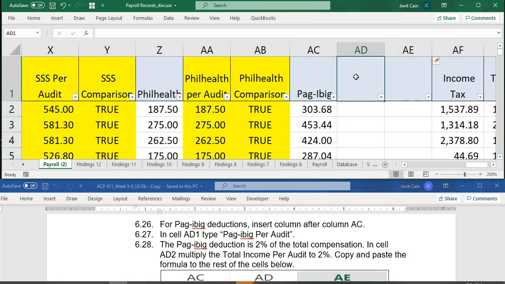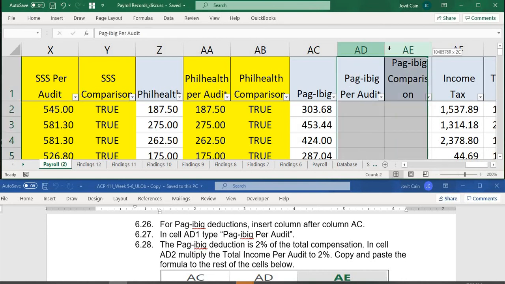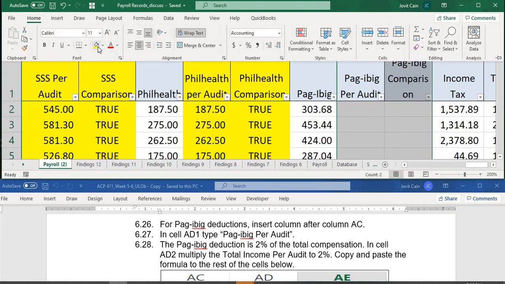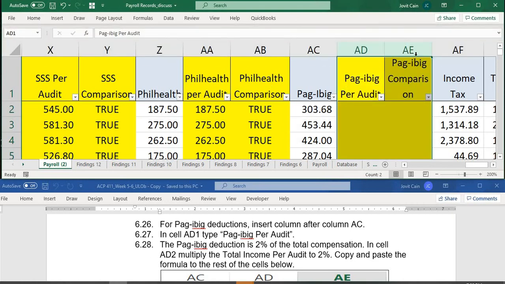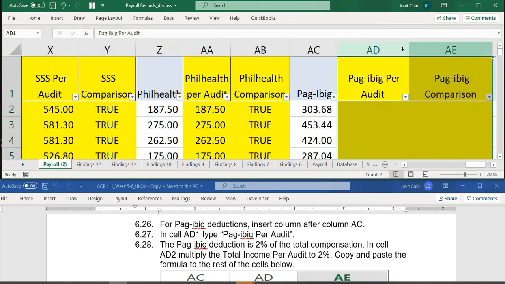And rename this one. The first one is yung pag-ibig per audit. Ayan. And the next one is yung pag-ibig per pag-ibig comparison. And highlight this one. Change the color. Ayan. So let's start.